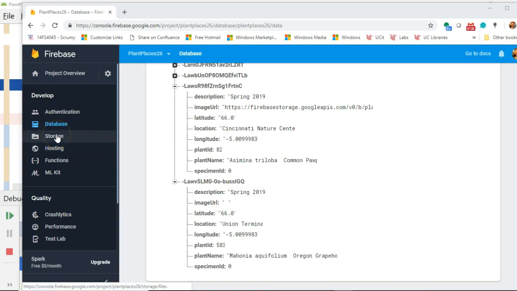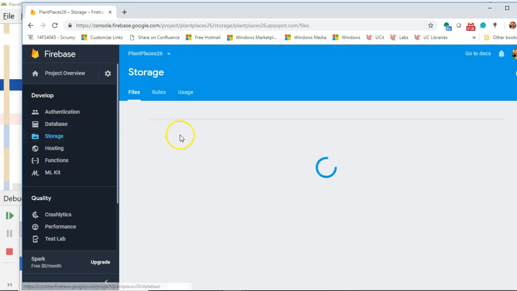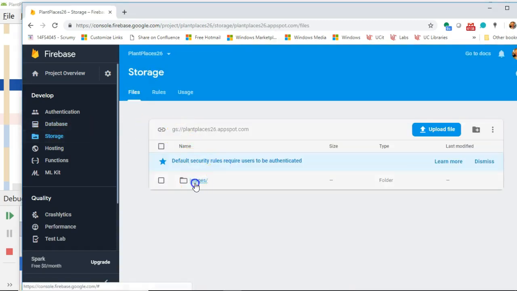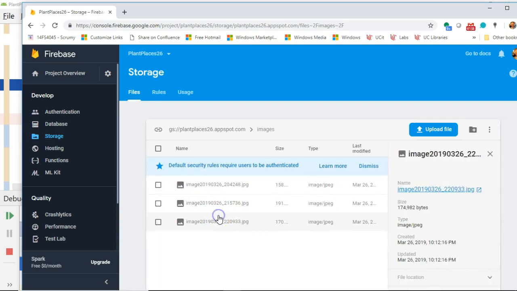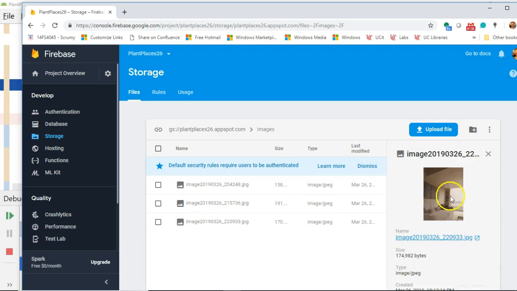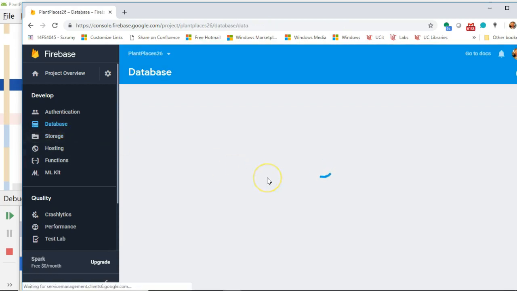Let's go and look at storage, and you might remember the first time we looked at this, we had two images. Let's see what we have now. So I go to the images directory, and ooh, we have a third image. I click on this third image, and let's see what it looks like. Ah, it looks like that kind of couch picture I took earlier. And you notice it has a unique URL or a unique image name. It ends with 933. Let's just remember that.